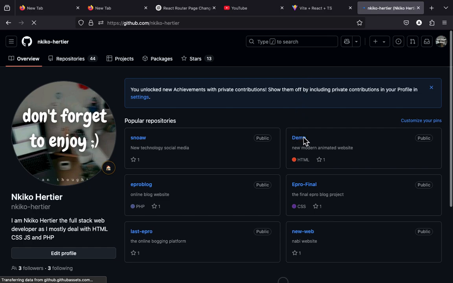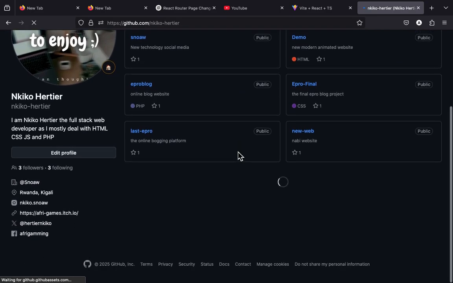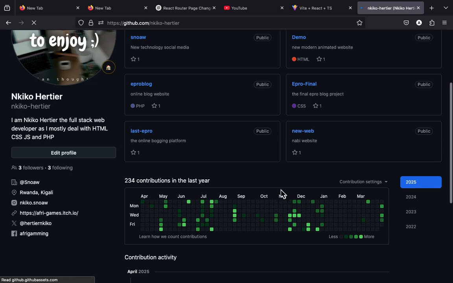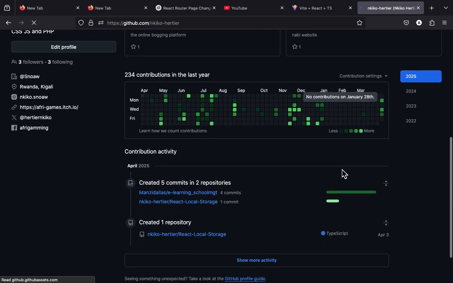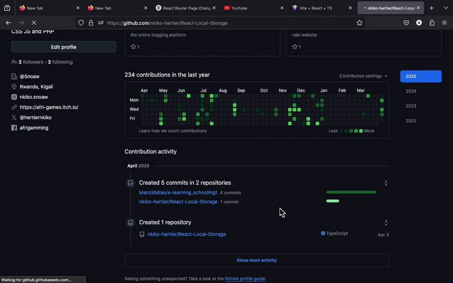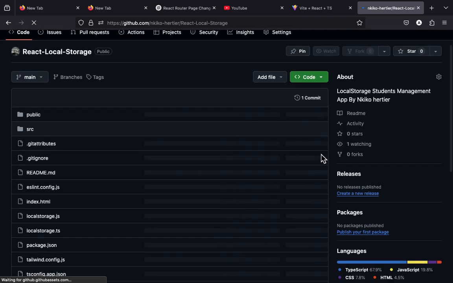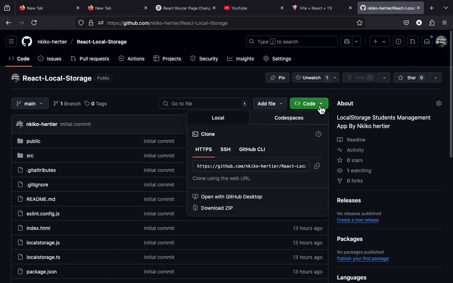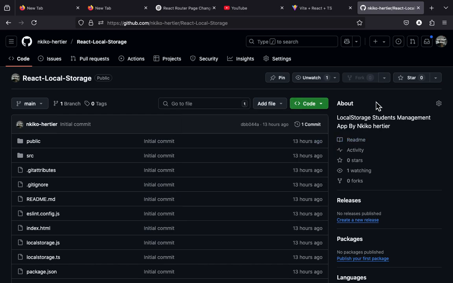Okay, so after waiting, you see that I got 44 repositories. The repository name is, I'm going to show this here below, okay, it's this one. It's called React LocalStorage. If you get into the app, you're going to see the same code that I was viewing. So go there and download your code, do the npm install, and then you're going to get this app for free.